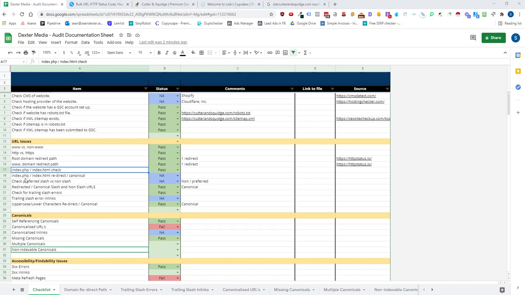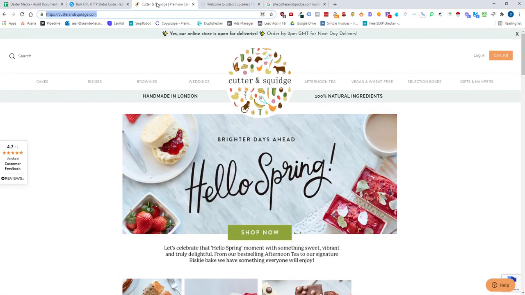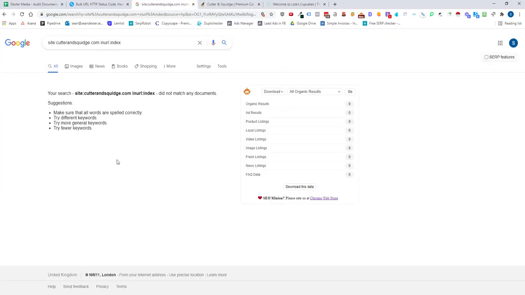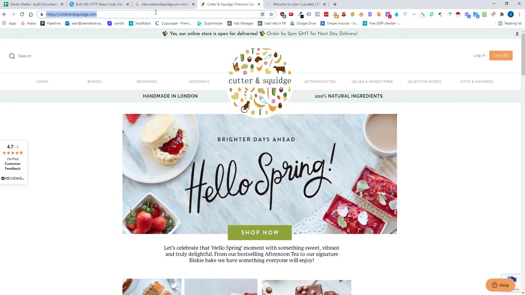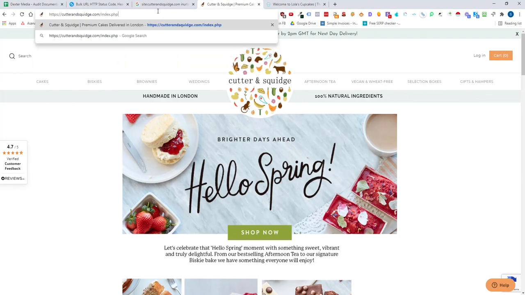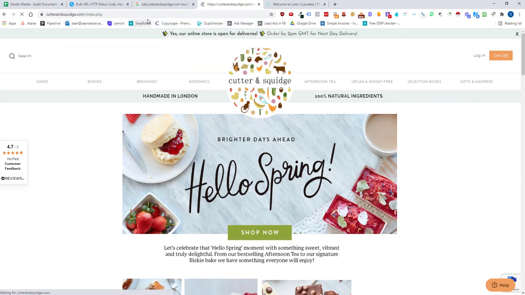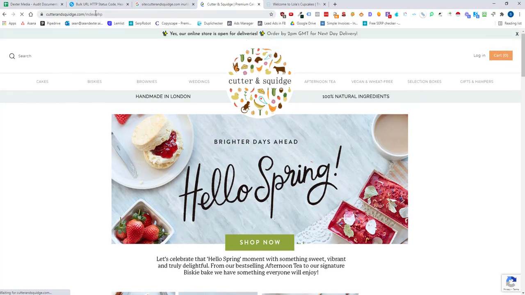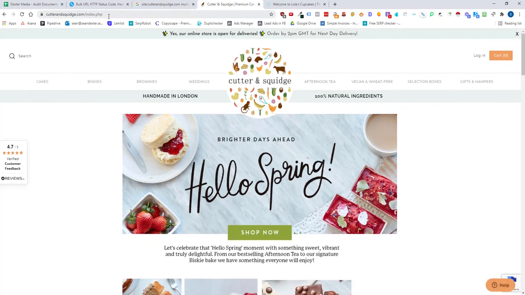find an index.php or an index.html, we would want to see whether or not it redirects to the normal version or whether or not it has a canonical tag. So let's pretend that when we typed this in, we actually saw a result over here, which was cutterandsquidge.com/index.php. And when we clicked on it, it took us to this page, index.php. As we can see, the page still loaded even with the index.php. That's fine.